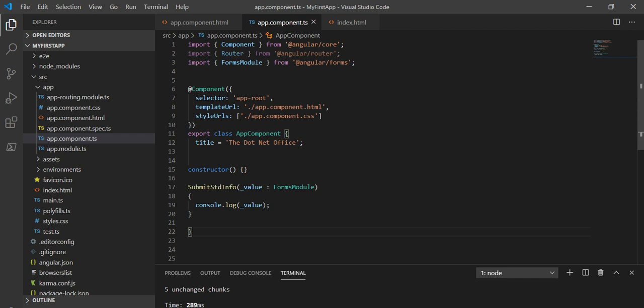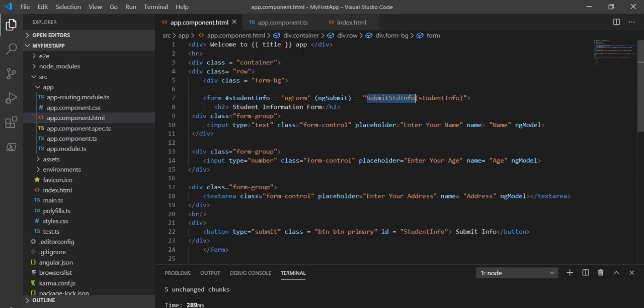We can manage things; currently we are managing it in the console log, but we can also insert data into the database, or we can send this information through an API. So basically this is the way we create our template form and do the submit here.